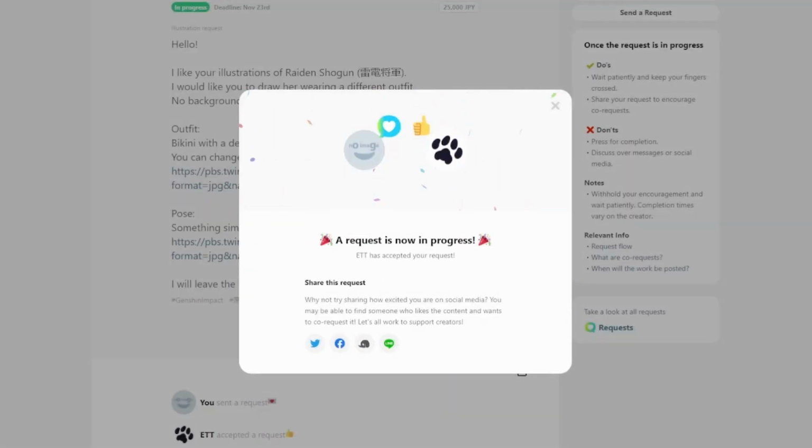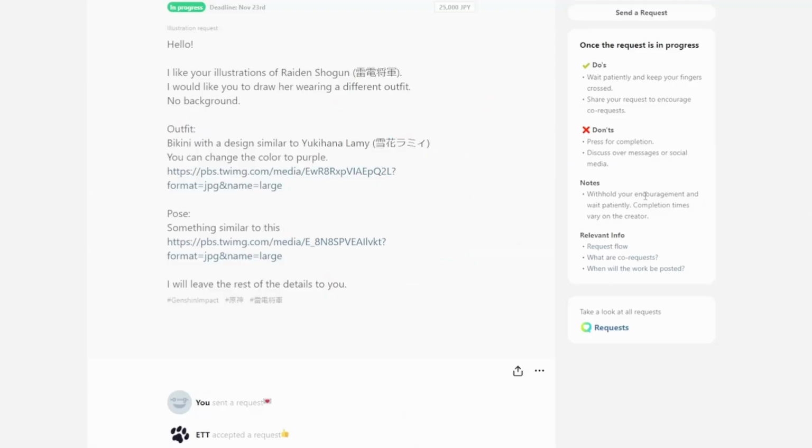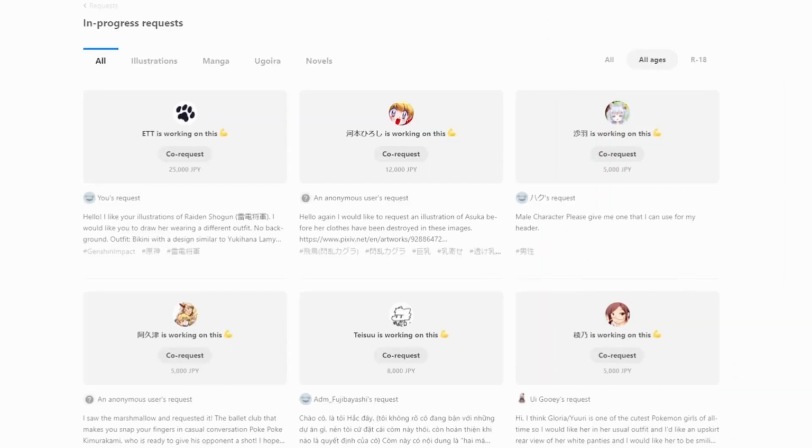So I just got a notification that the request has been accepted. Now I just wait until the work is completed. Going back to the co-request feature, you can see that my request is now on the in-progress requests page.